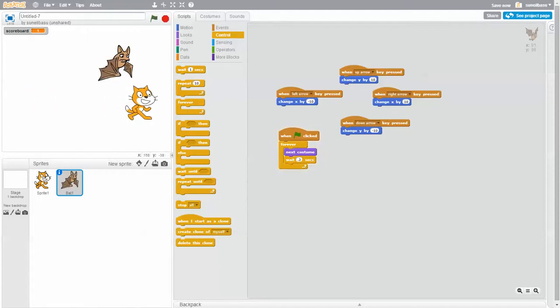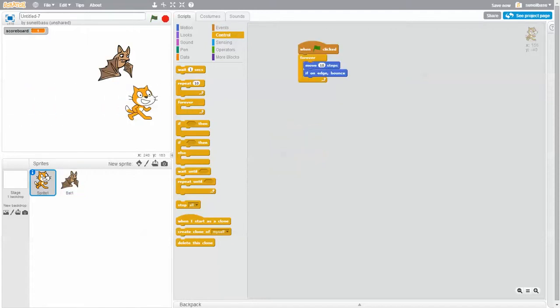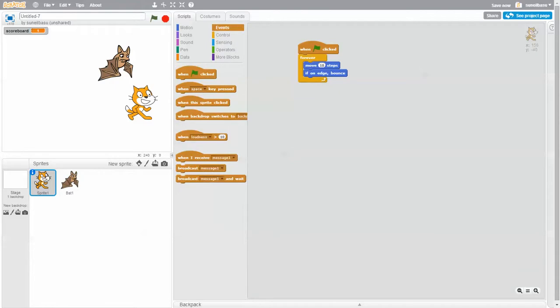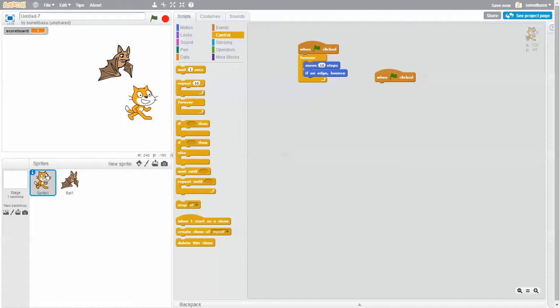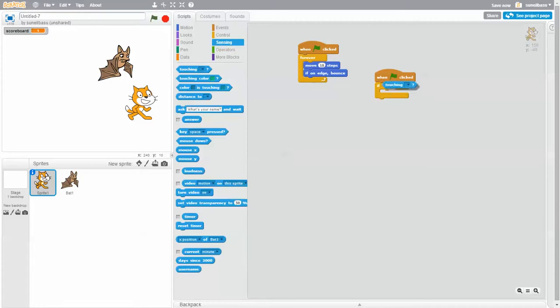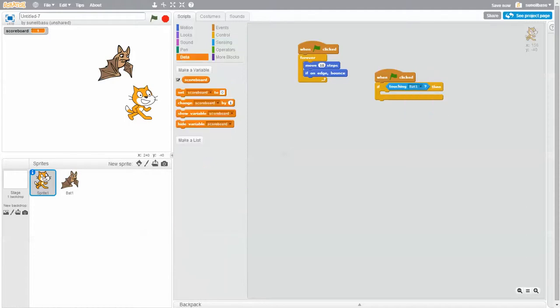So I feel a bit dizzy. I'm going to go to the cat sprite, and I'm going to do a, on click, control, pause, hold on. Okay, so I'm going to say, if something happens, then do this. So if the sprite 1 is touching the bat, then change scoreboard by 1. Okay, so let's run that.